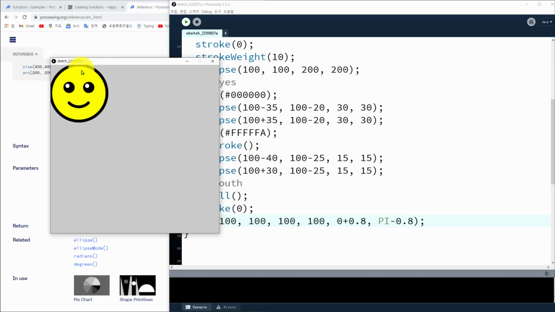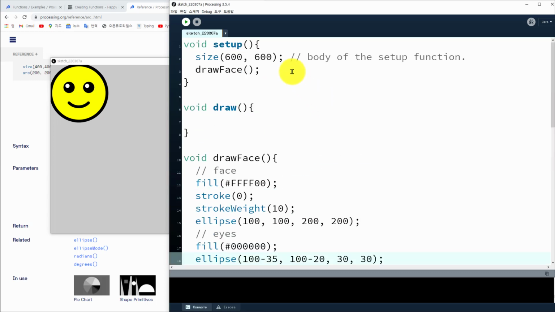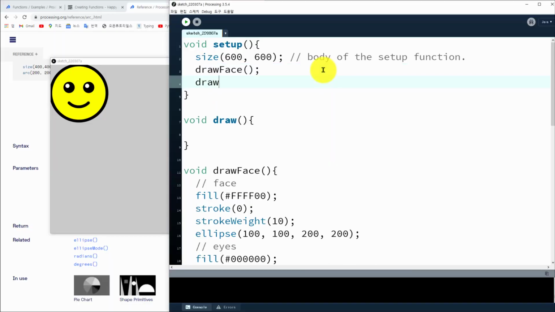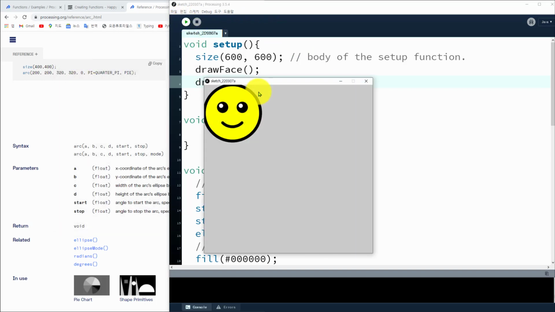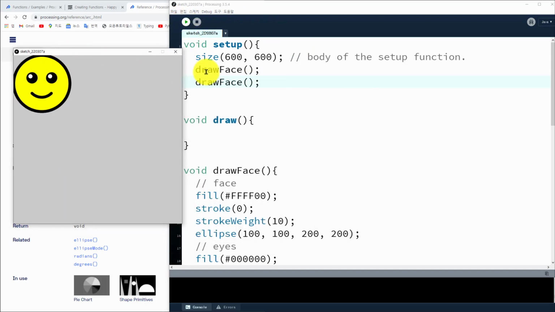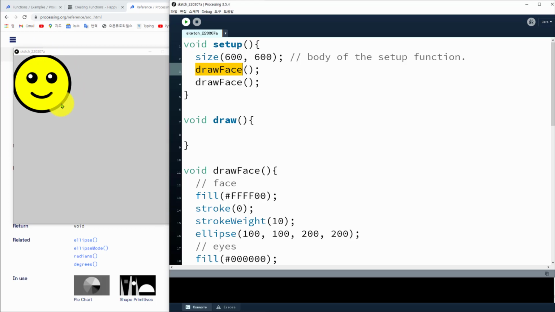So this is the face image. If you make the face function, you can call it any time. So let's call these functions once again. But we have called this function two times, right? The drawFace function will draw the same face right there. So nothing changed. You have to change the position of the face image.